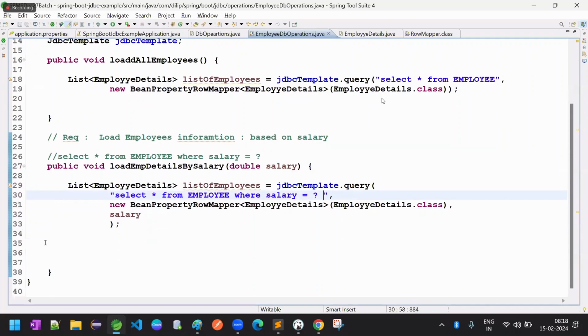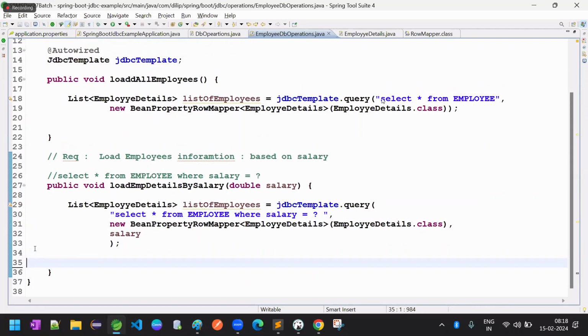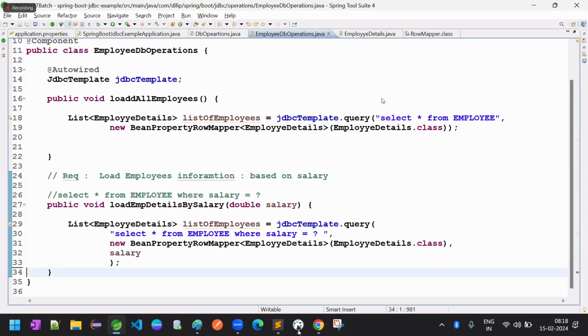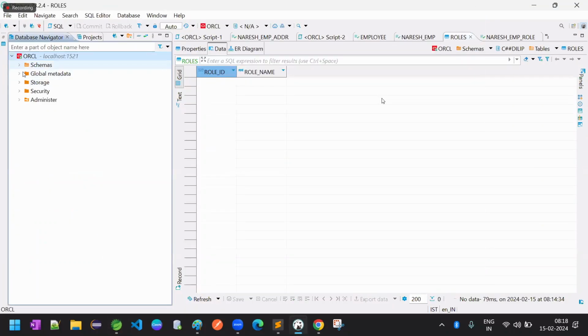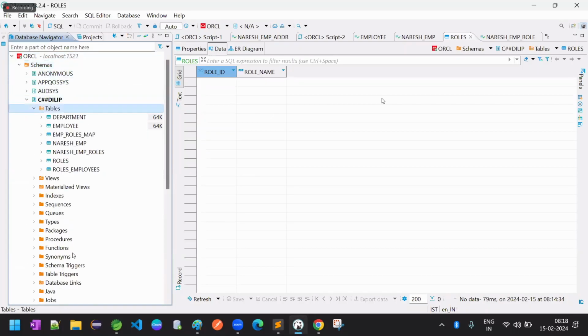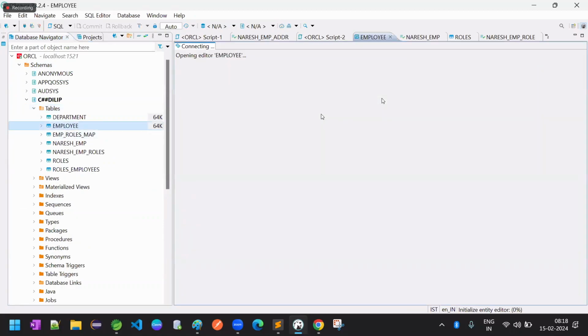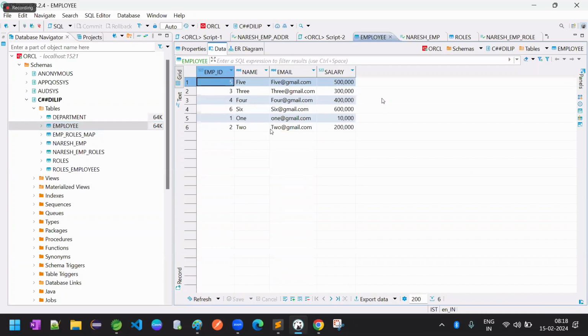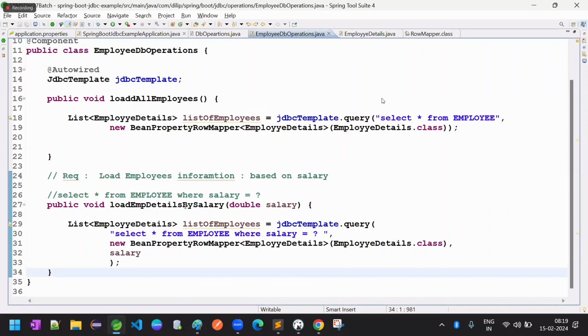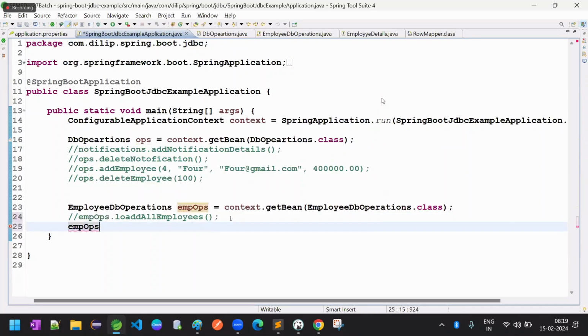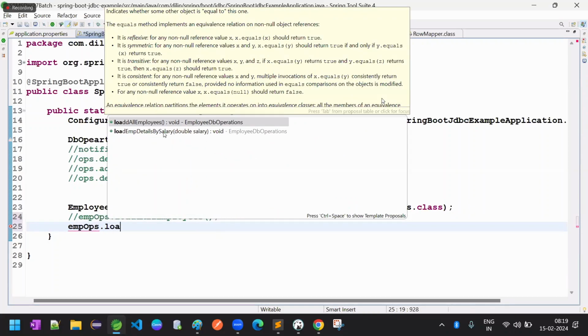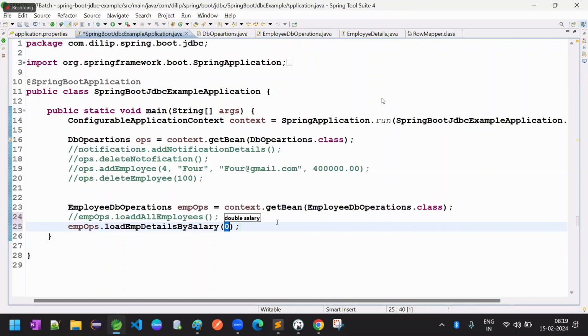Okay, let's execute it now and see whether you get data based on the salary or not. Before that, let's observe the employee table. We have 6 employees here, and I would like to see employee 2's information. I have 2 lakh value here, so let me give that value. I'm going to call this method from the main method: employee operations object dot load employees by salary. Here I'm passing the salary value as 2 lakhs.